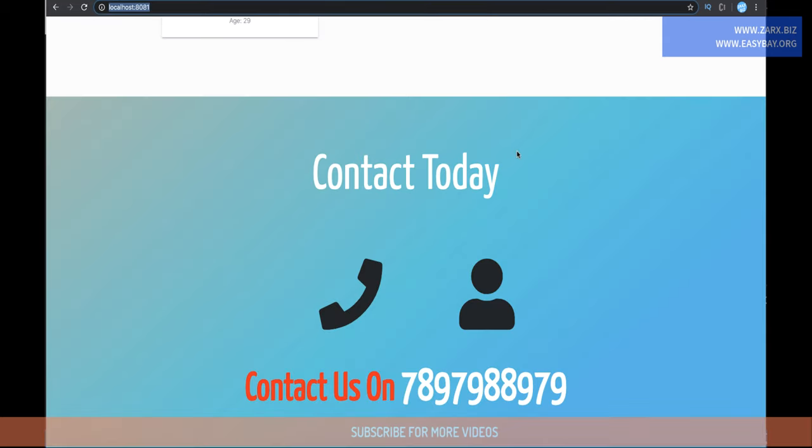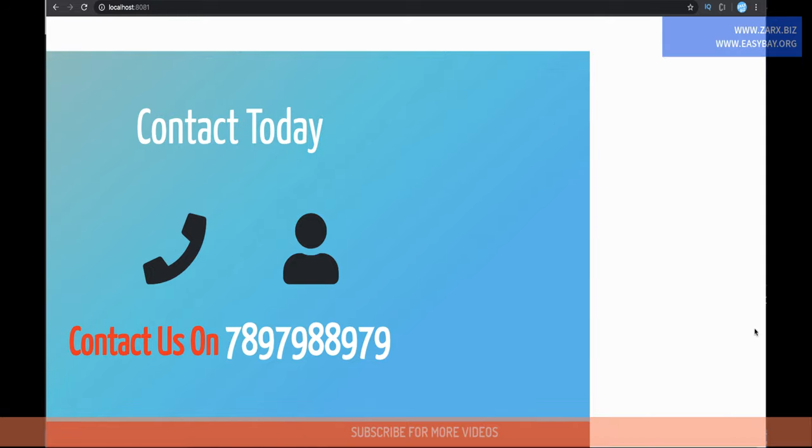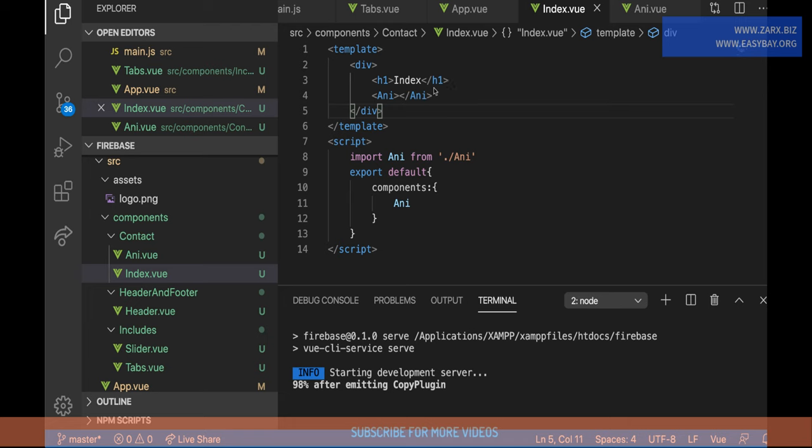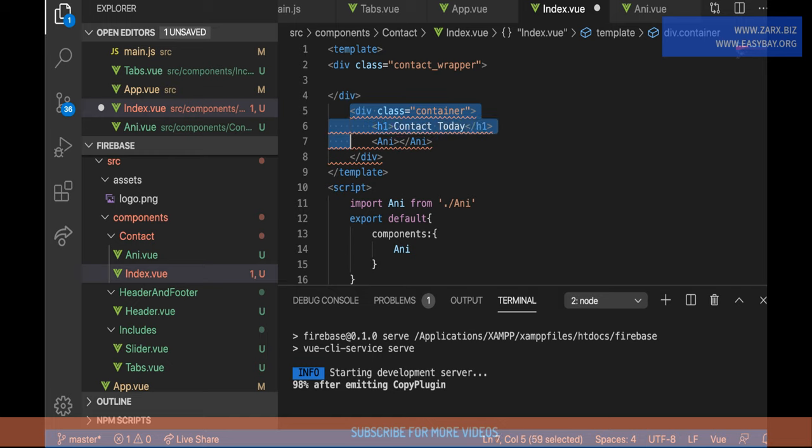Now, if we see here, we have a contact today, and then we have these icons, and then the contact number that we added. We need to make some changes in our index.vue first of all. So I'm going to add here a class of. Now inside here we have h1, and I'm going to add some effects, some CSS. So a div with the class of, you can put this div.